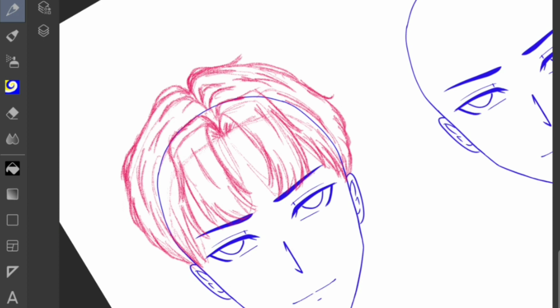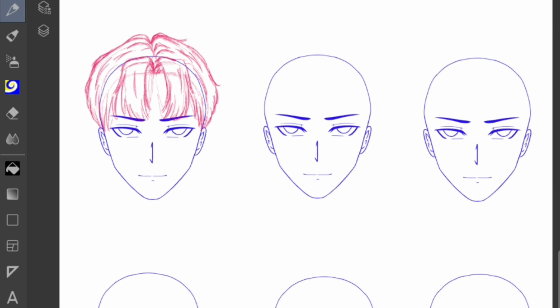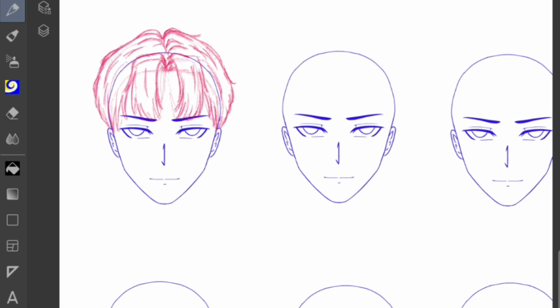Voila! We've created an amazing anime hairstyle from scratch. It's all about practice, experimentation, and embracing your own artistic style.